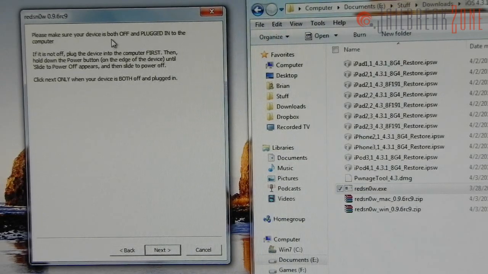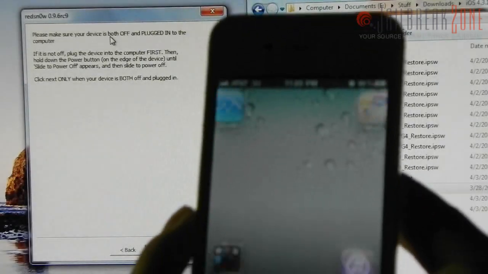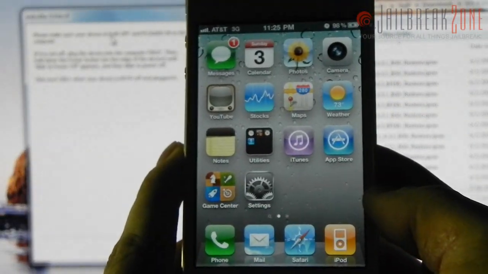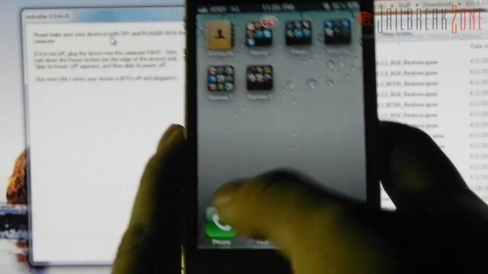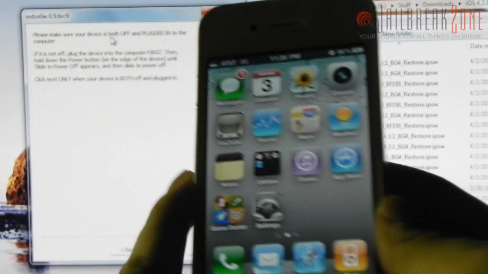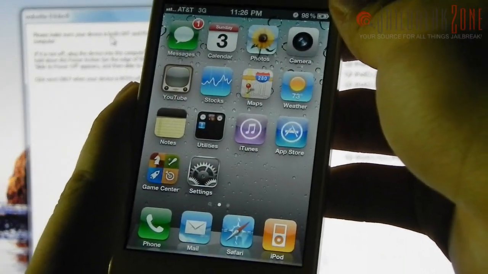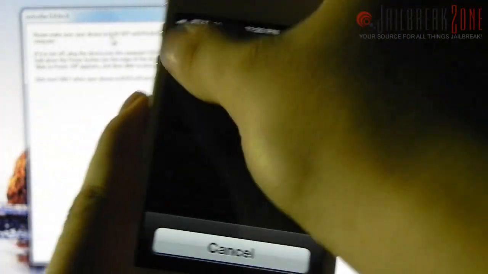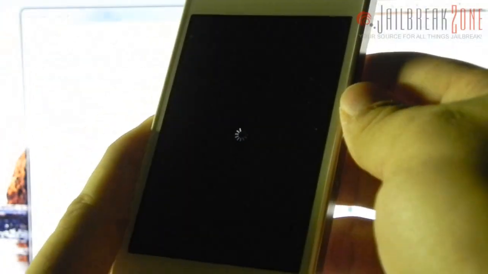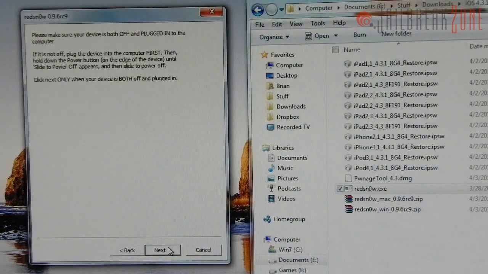This screen tells you that you need to have your device turned off but still plugged into your computer. Now here is my iPhone 4. It's running a clean install of iOS 4.3.1. I did put my applications back on here and some of my music and stuff. I did this earlier in the day. I started completely from scratch. So I'm going to hold the power button and get this turned off. So the phone is off and it is plugged into my computer. What I'm going to do now is click Next on redsn0w.